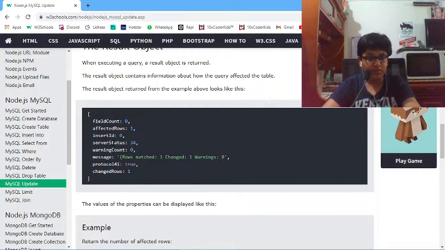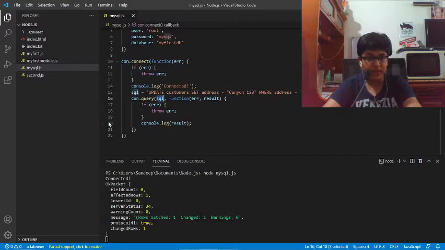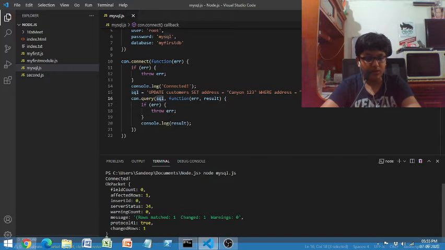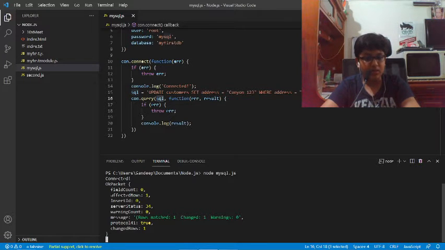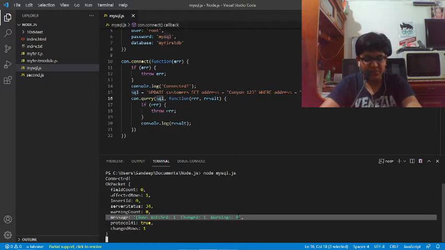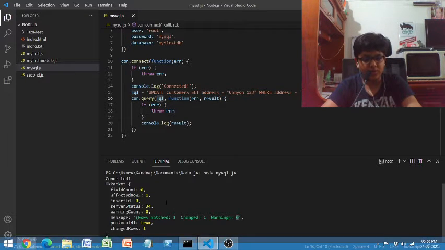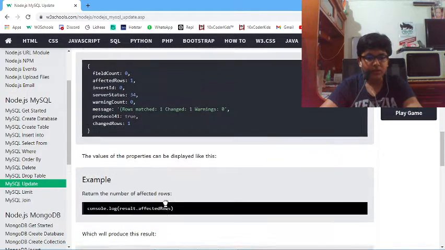So our result object also looks like this: field count 0, affected rows 1, insert id 0, server status 34, warning count 0, and there's a message that rows matched is 1, so it matched 1 row where it found Valley 3 4 5. It changed 1 row, right? So we changed 1 row, and there are 0 warnings. I don't know why it is missing a closing bracket here. Then we are just showing protocol 41 true and changed rows 1, right? So this all makes sense.